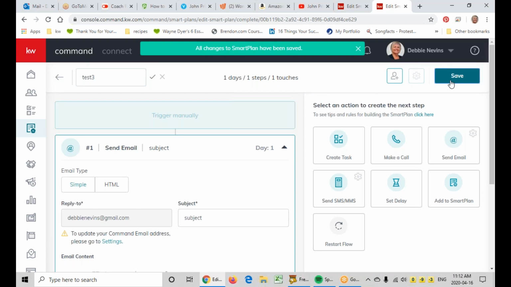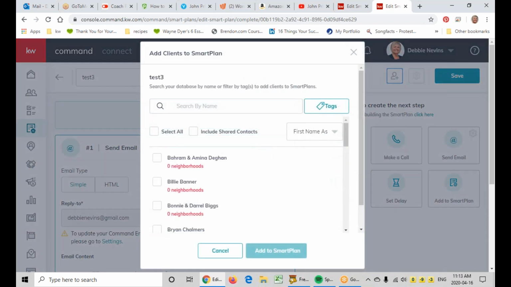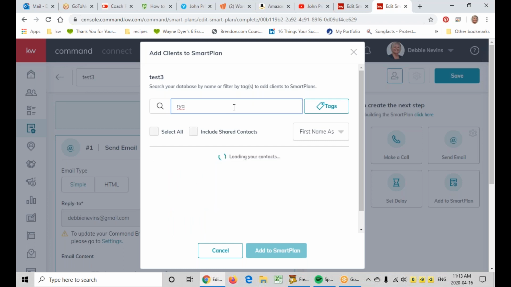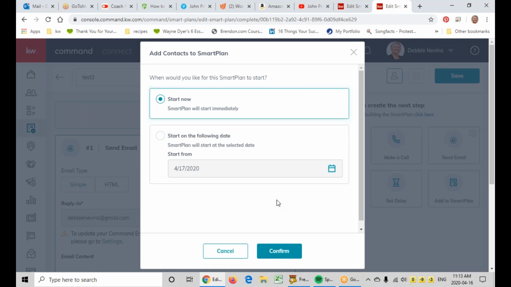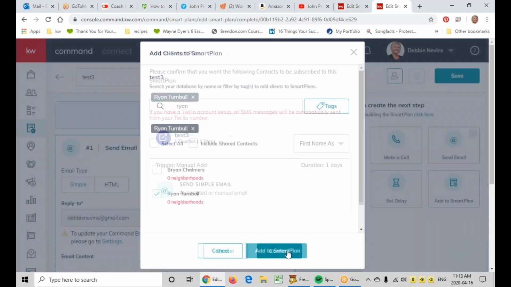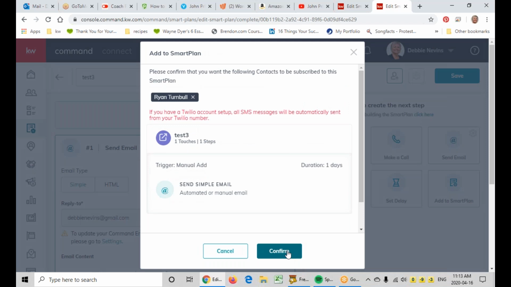Okay, see the little square that has the person with the plus symbol? Click on that. Search by name, Ryan Turnbull, please. There I am. Click on that. Click add smart plan. Click confirm. This is normal. You've seen the red font. If you have a Twilio account set up, all SMS messages will automatically be sent from your Twilio number. That's normal, even though it's red and you think, oh my God, there's an issue. There is no issue. It's just letting you know if you use text, it's going to be using Twilio. So go ahead and hit confirm.